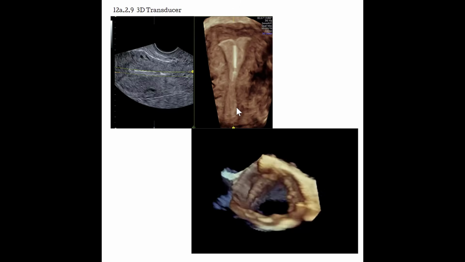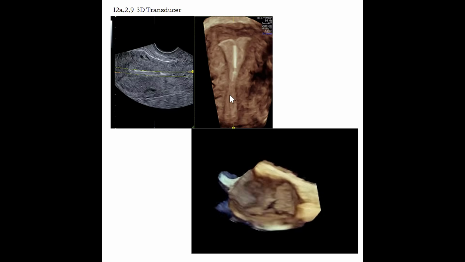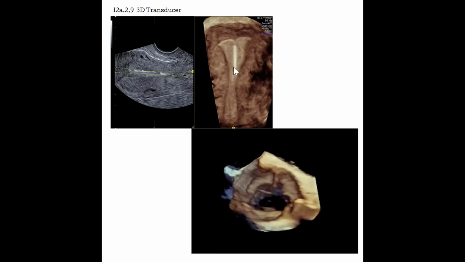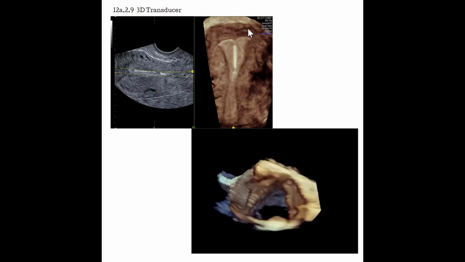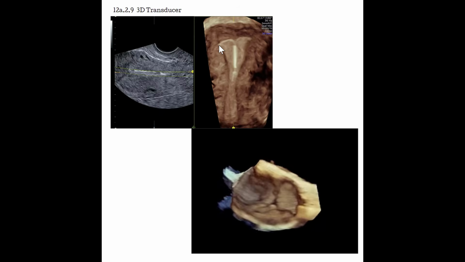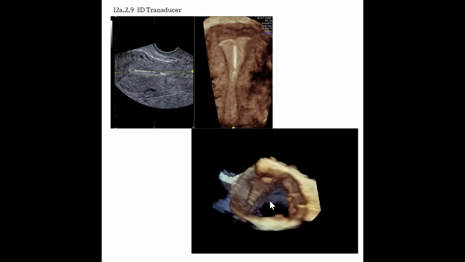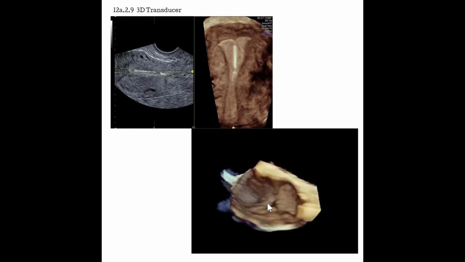And here what we are seeing is a coronal view of the uterus. This is the endometrium here, and we can see the IUD is placed centrally within that endometrium. So this is a very common way that we like to evaluate the placement of IUDs. On the bottom here is a 4D image. And again, that's because we are watching this occur in real time.